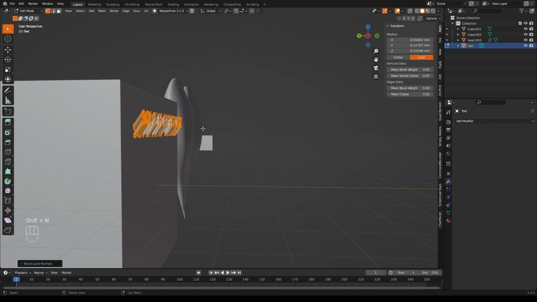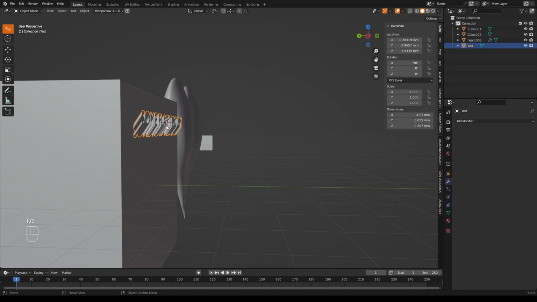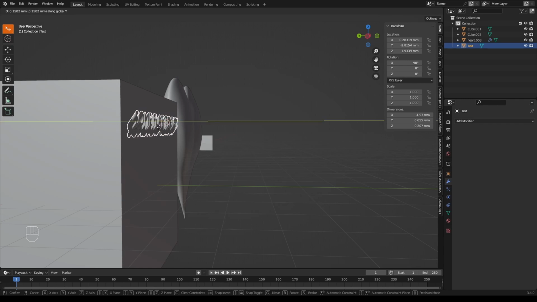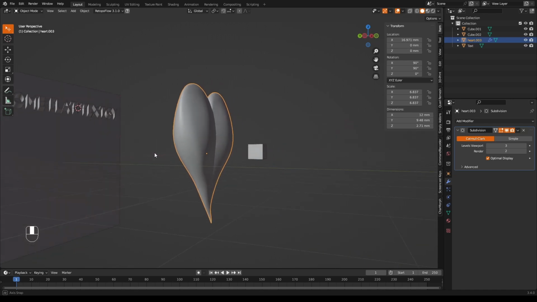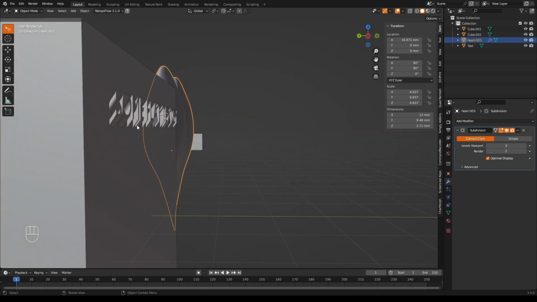Okay, it's that way around. And now, if I go into object mode and grab this along the y-axis, stick it in my model, I now have text on a flat surface, which probably doesn't need supporting.